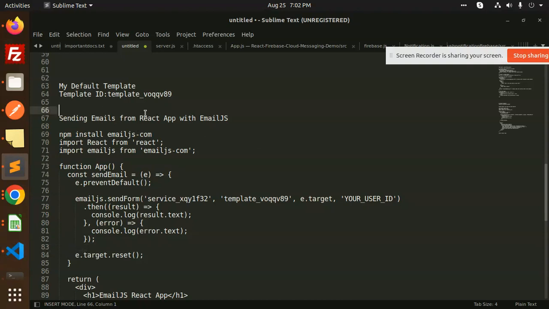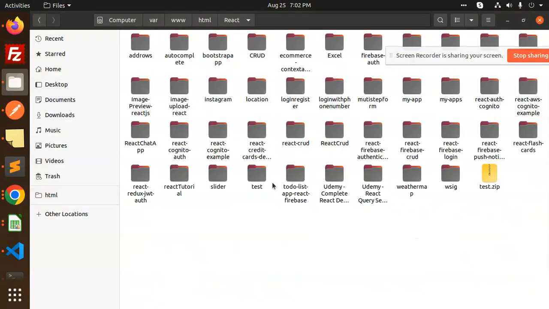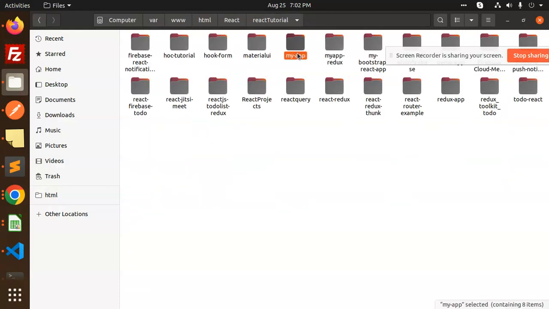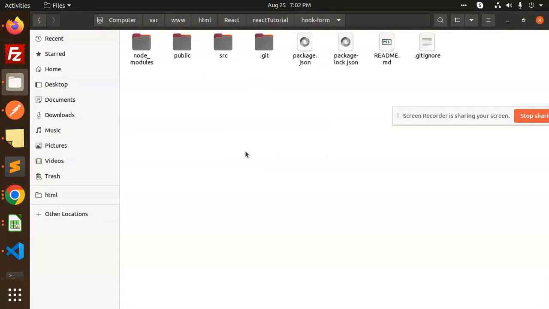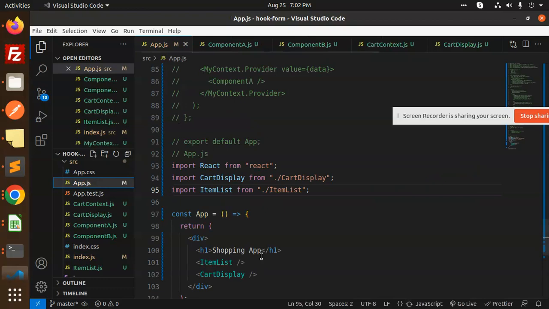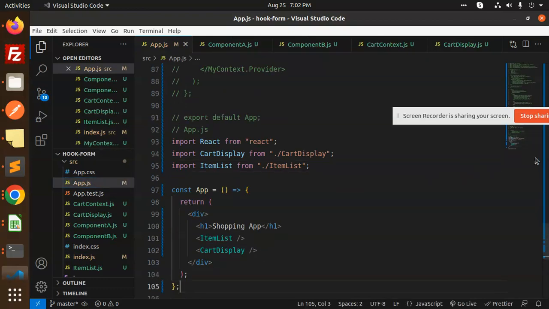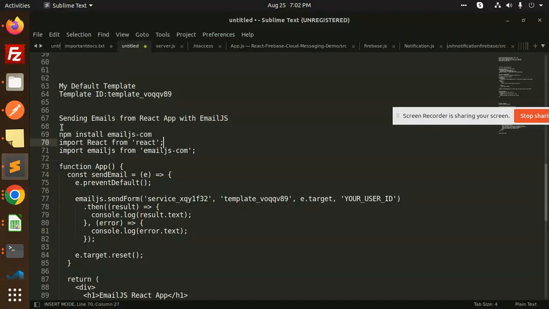So let's create this React application and add this code. I will open the current React application which I have already created. Any of the applications I have, hook form I'm taking up. Okay, so let's open via code. Let me close this one. First open this one and we have the app.js file. Let me comment this one and add our app.js file. So here we have our app.js.